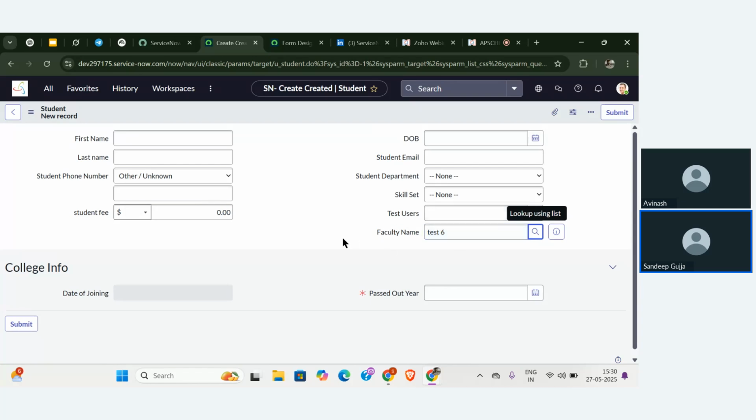But students want to see even additional data, where a student can connect to the faculty and mail the faculty. So additionally, we have one more option, that is dot walking. What is the main purpose of that? For whatever record we are selecting in the reference field, we are going to fetch other details of that record as well.